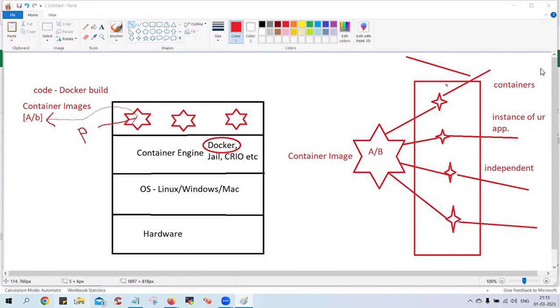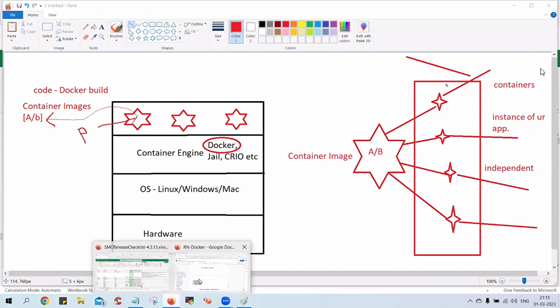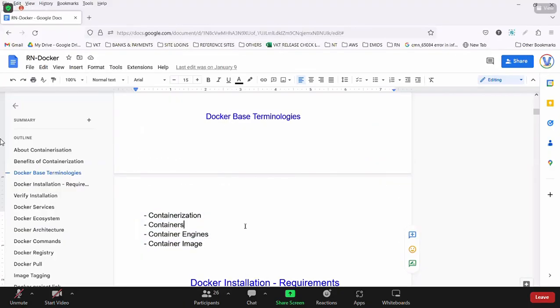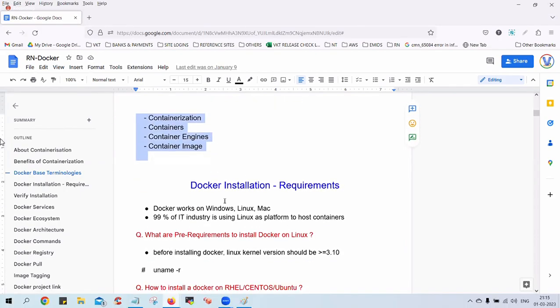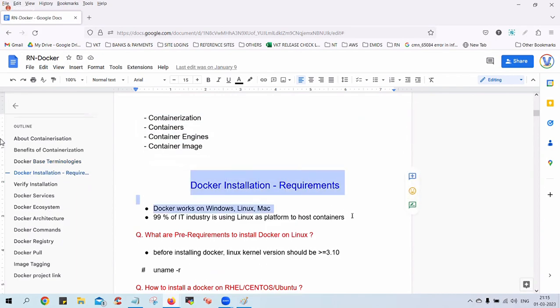Okay, so I hope you guys have taken down this diagram. Anyway, we'll go back to the architecture. But however, I want you to make sure you understand these terms now. Now, let's go ahead with the Docker installation. So Docker installation is super easy.